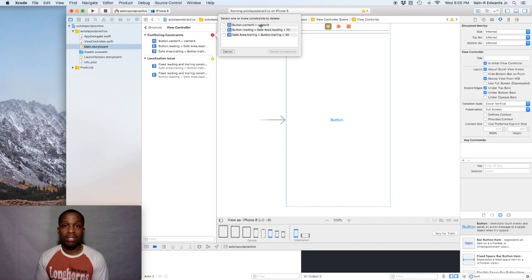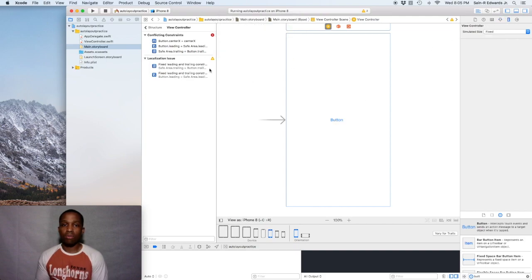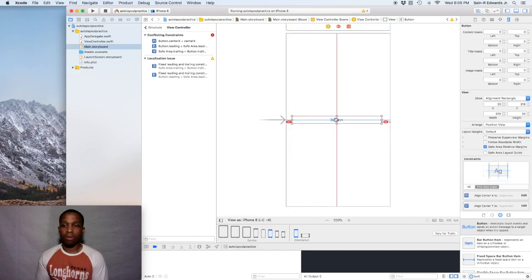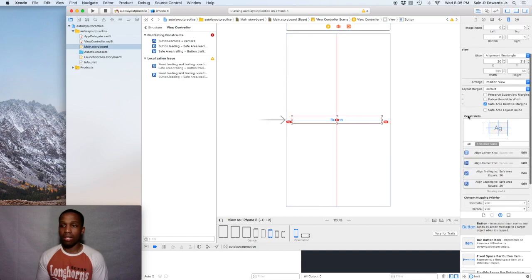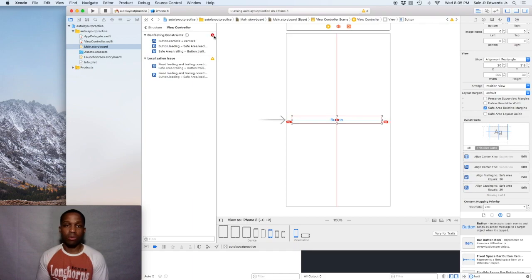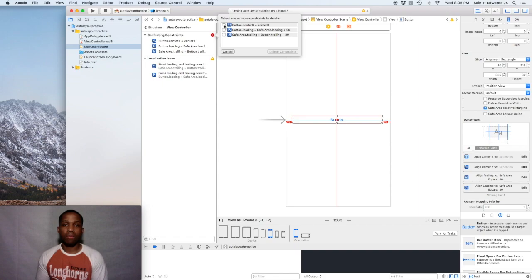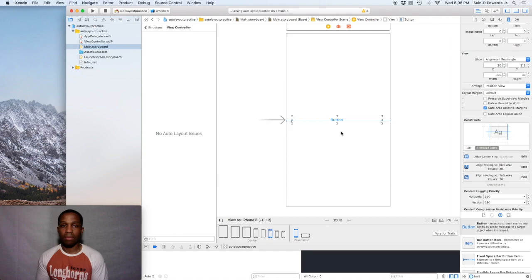So it's saying button.center X is center X, and button.leading equals safe area.leading plus 20, and then the trailing plus 30. So there's a conflict basically with the X position. Okay, and it can't do both. Xcode can't do both, so we gotta get rid of something. So what we want to do is select something that we want to get rid of. Let's say we want to get rid of the button.center X equals center X. So let's do that, and let's hit delete constraints and see what happens.